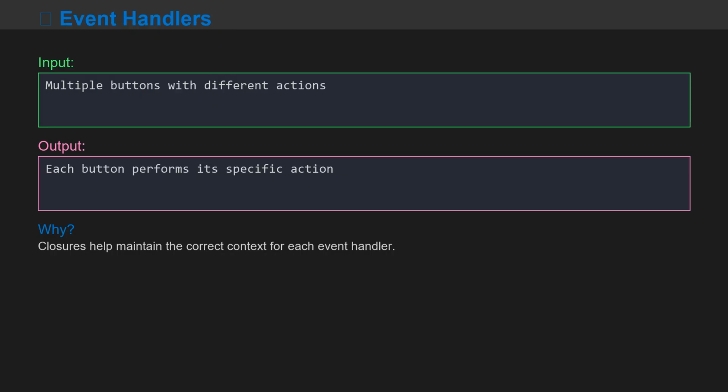Another practical use is with event handlers. When you have multiple buttons that need to perform different actions, closures help each button remember its specific configuration, even when they're created in a loop.